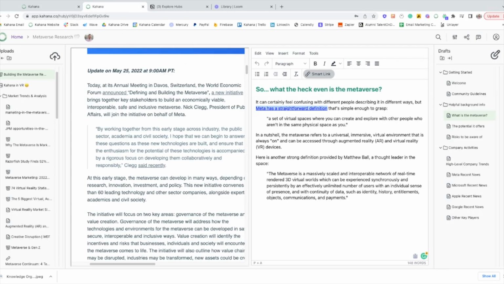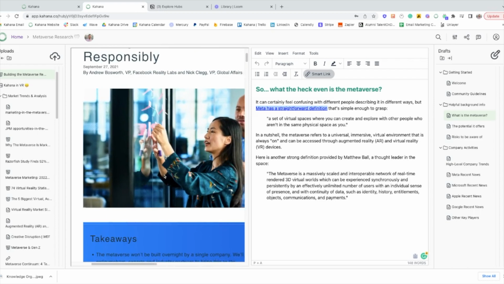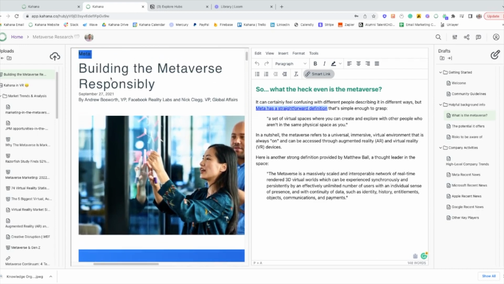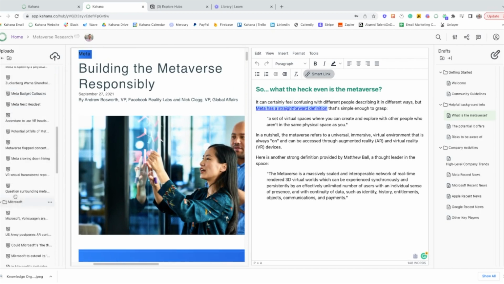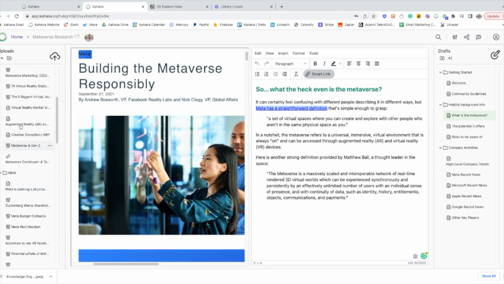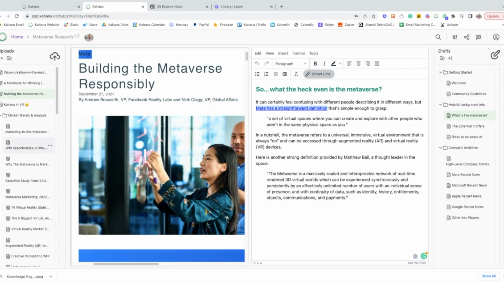So this is a hub that we created leveraging the template that I just showed you. And of course, as you can see, the folders are a bit different. We customized them to manage this type of research that we are doing. So we're doing research around the metaverse, and here is how smart links work.